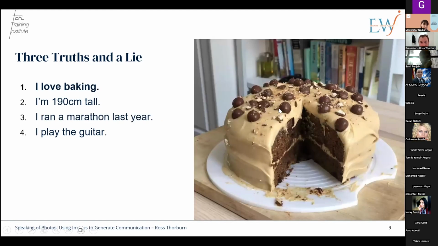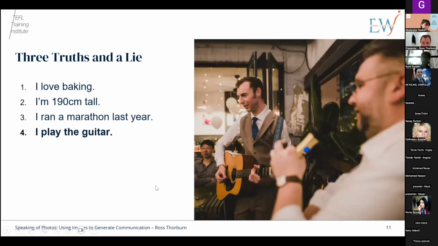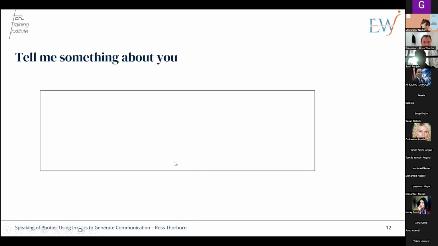I do love baking. That's one of the better cakes that I've baked over the last few years. That's me looking tall, surrounded by lots of people in India. And that's me playing the guitar a few months ago. All right, we will come back to this activity later. It does relate to photos.